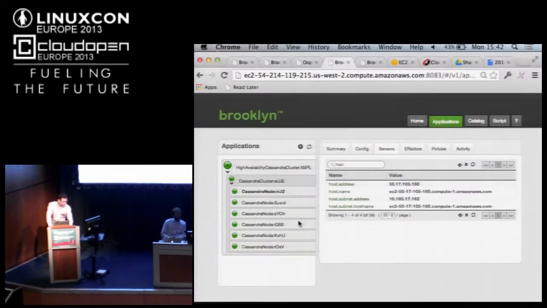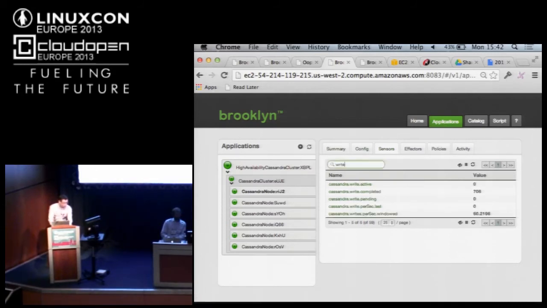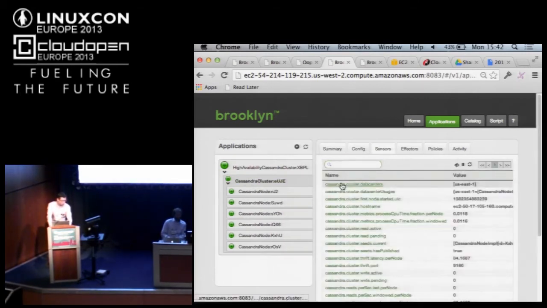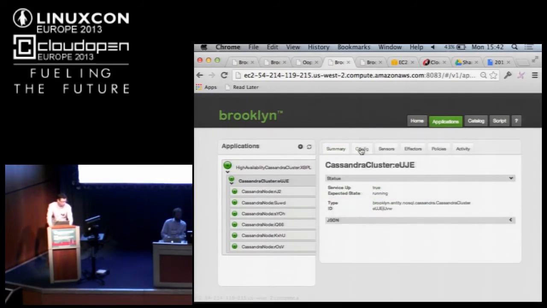And if we now look at that node, we'll see that it's finished those writes, and we've got a measure of how many that was doing, and we aggregate that information at the cluster level.